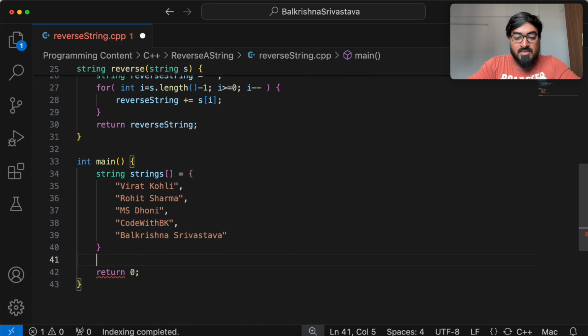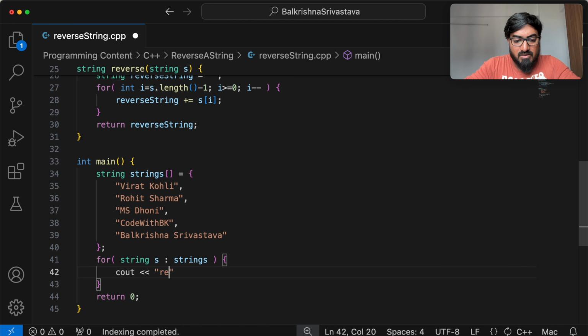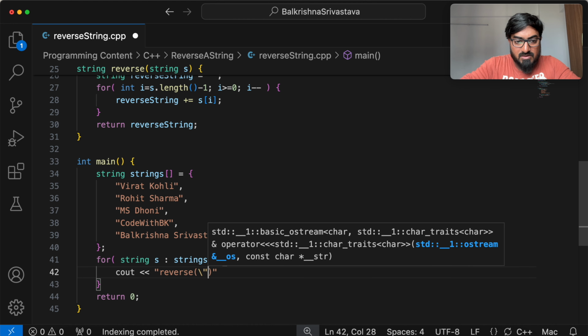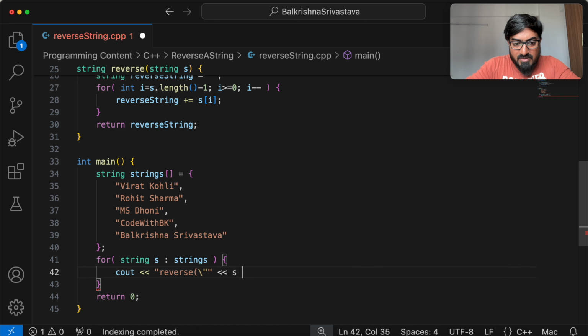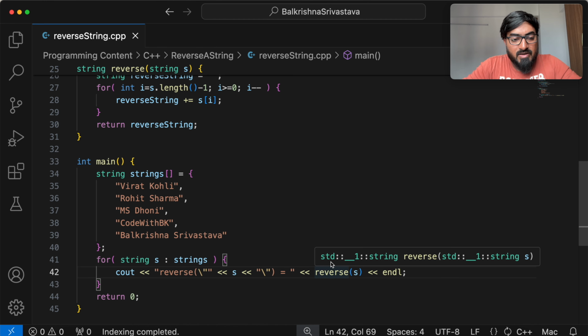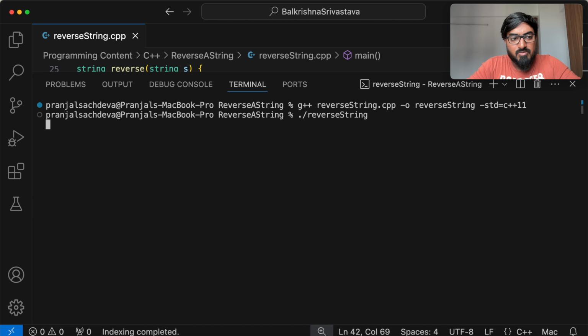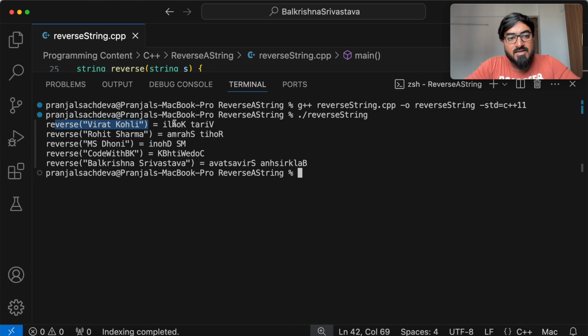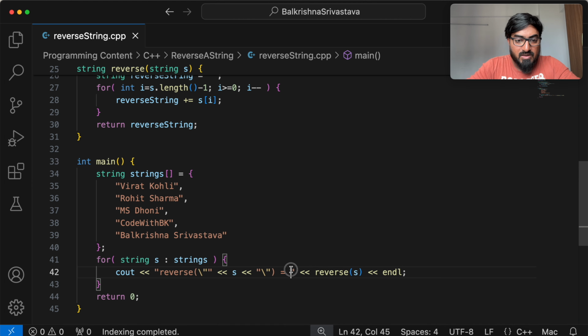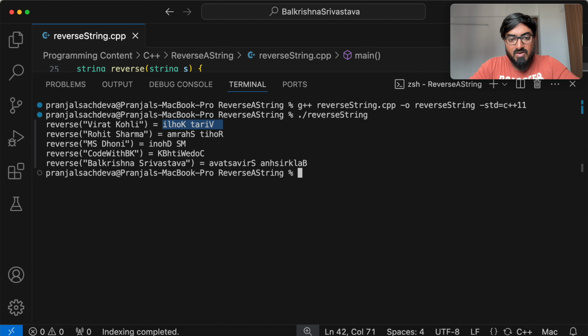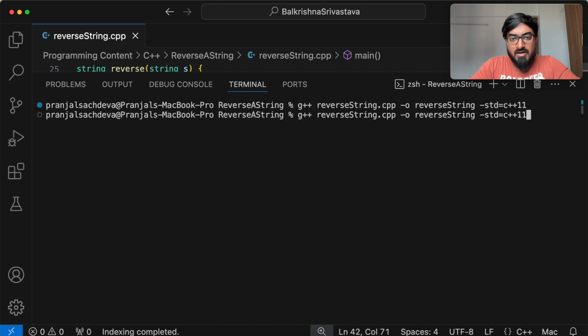Okay, so for each string s in this array strings, I say cout, reverse, this s. This is now calling this function on the string. Let me just print it and show you how it is supposed to print. I want to say reverse of this string is this string, and you can put this string into inverted quotes as well. Clear, compile again and run.